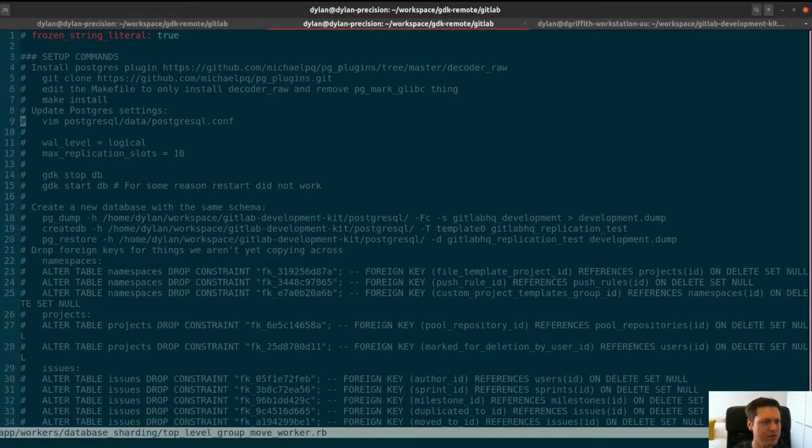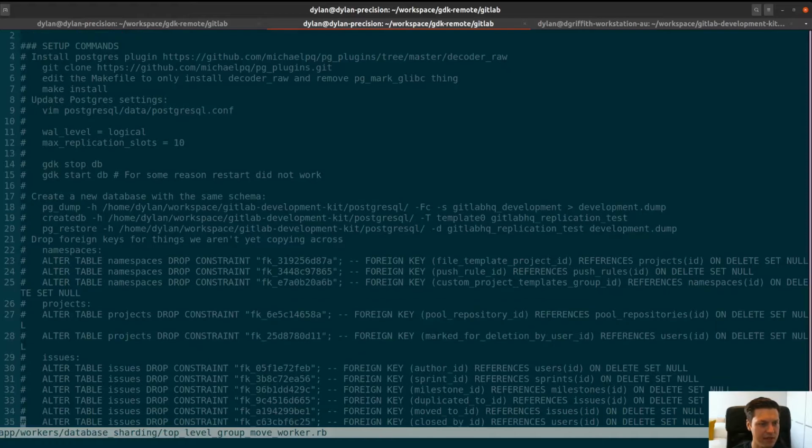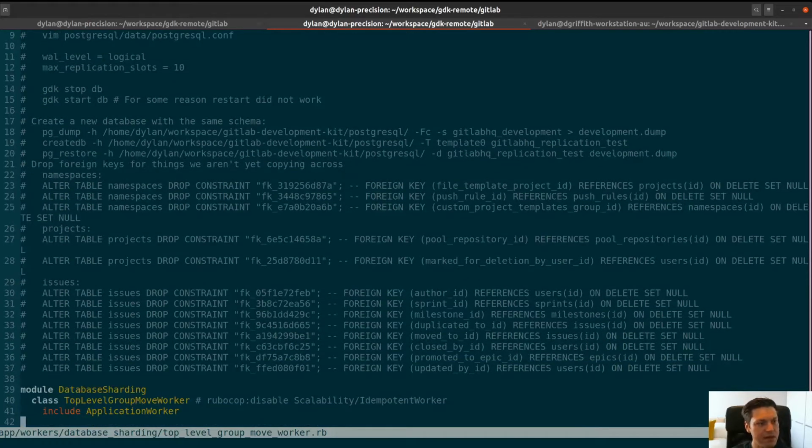Next, I needed to make some configuration changes to Postgres to get this to work. I needed to set wal_level to logical, and I needed to increase the number of replication slots, which will be used for synchronizing the data later, and restart Postgres there. The next part is a little bit more interesting.